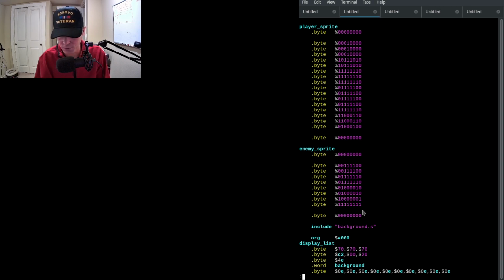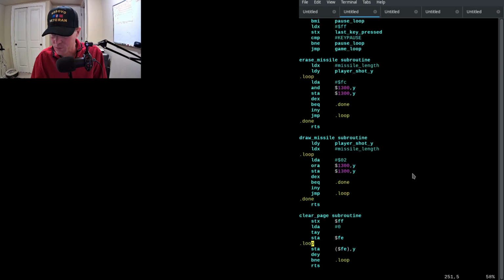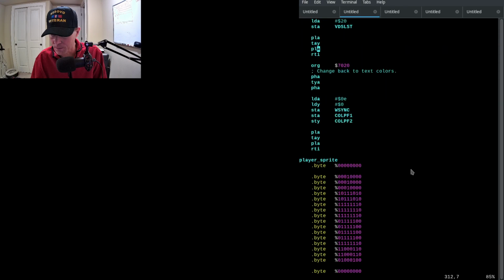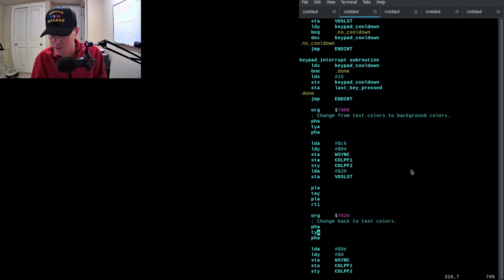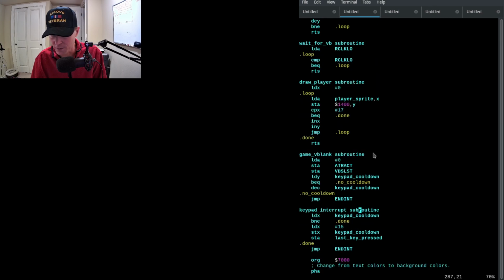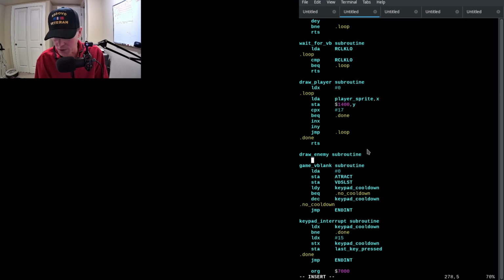Okay, I have no idea what this is going to look like, but this is going to be our little player sprite. Okay, so I'm going to write a function, a subroutine, that will draw the enemy. Now, for right now, we're just going to draw it to a page.